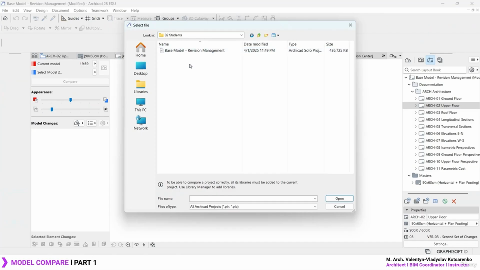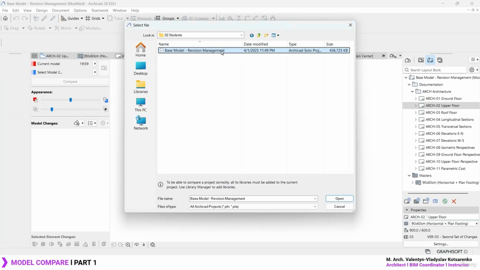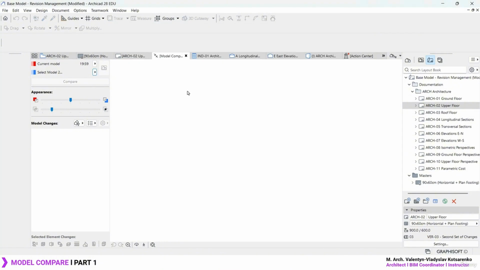So what I'm going to do is I'll simply select the model I handed you out at the very beginning of this section. So we select the original model we want to compare. Let's hit open. So yeah, ArchiCAD is going to take some time to load the models in. And once you loaded in everything, simply hit the compare button. Okay, give ArchiCAD some time.